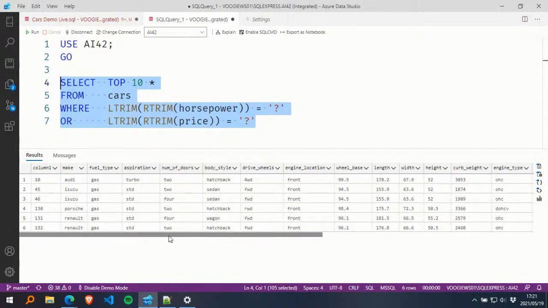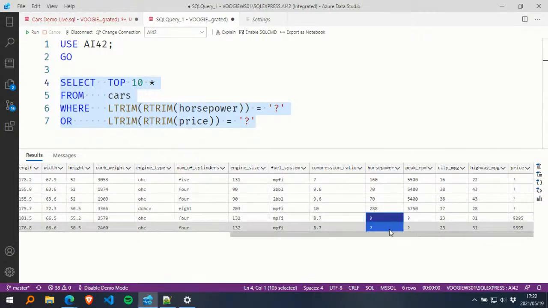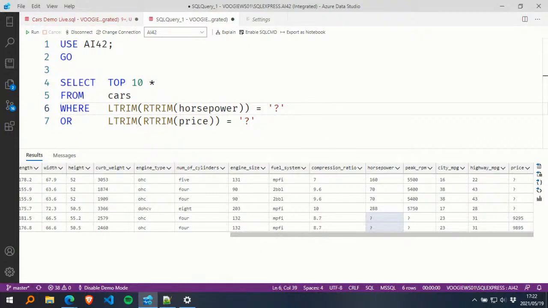And now I get 6 records returned. So I have 4 records that have a question mark in price, and 2 records that have a question mark in the horsepower field. The one thing I can't say for sure is that this was my only anomaly in these 2 columns, and I really want to change these 2 columns into numeric columns so that I can perform calculations on them. Because at the moment I can't sum everything together. I'll run into errors because the data is not of a numeric data type.